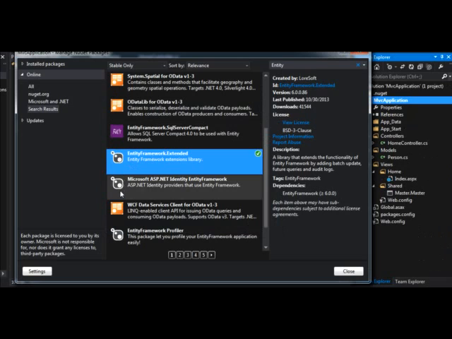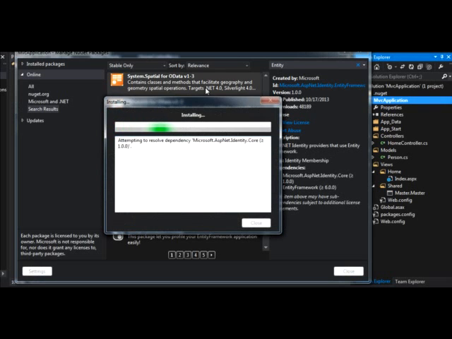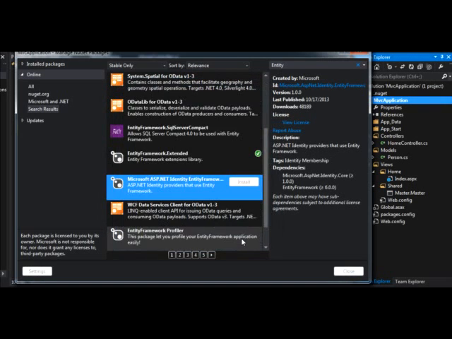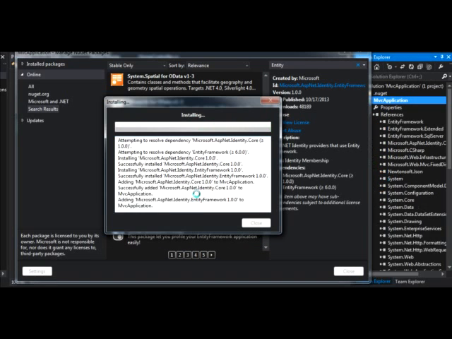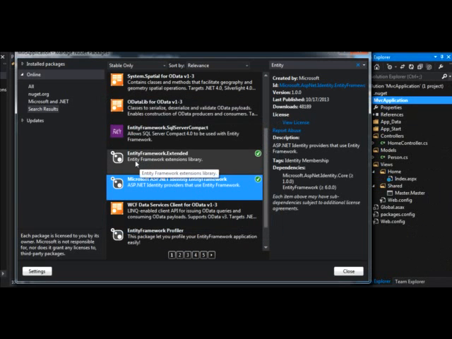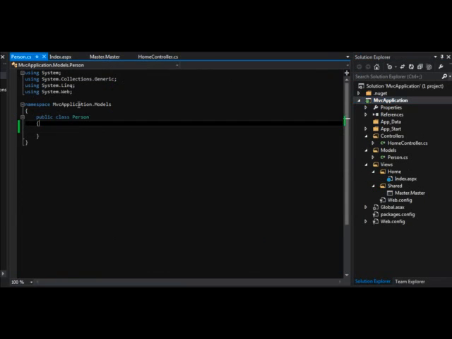You'll see why. There's ASP.NET Identity Entity Framework, and you can read the description on each one. It says ASP.NET Identity provides the use of Entity Framework. We need that as well. Alright, that's going to be it. Now I'm just going to close this out, and there we go.